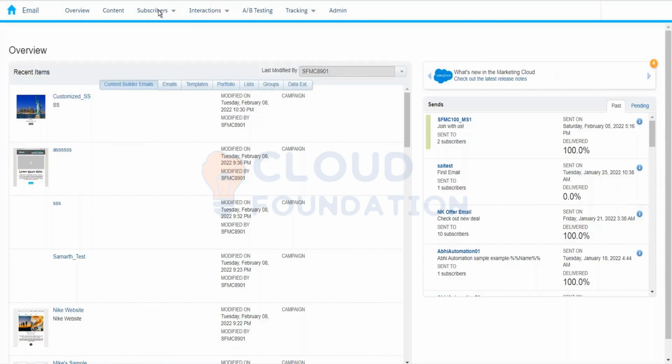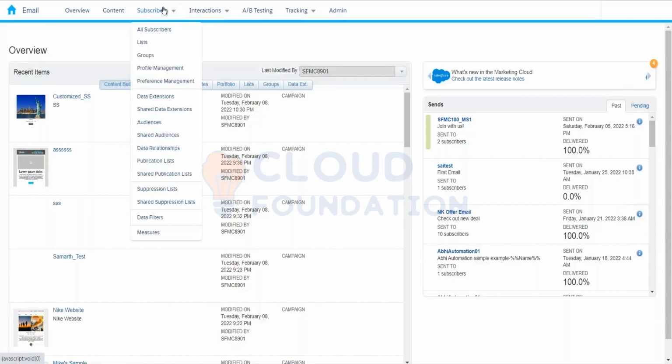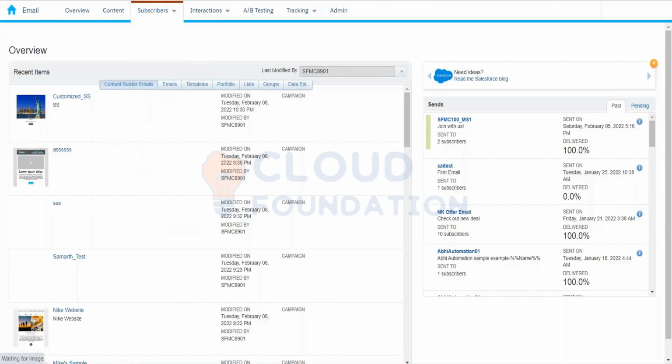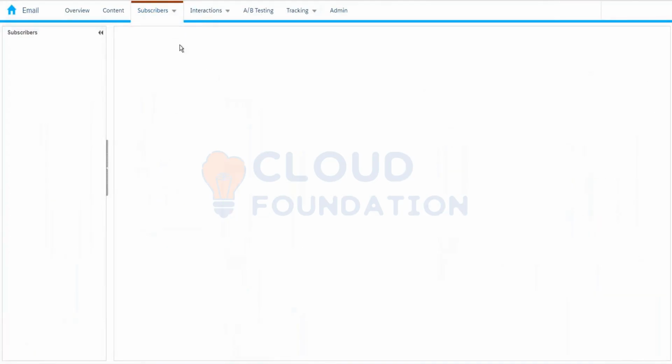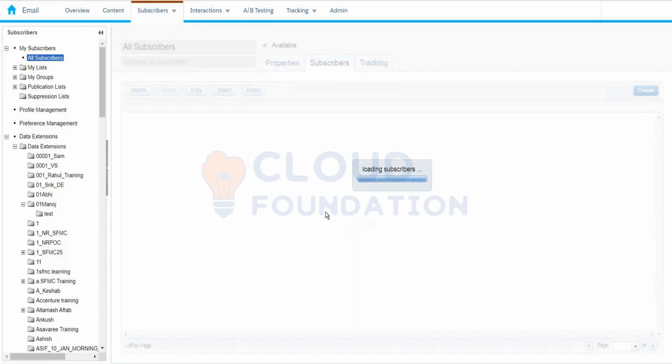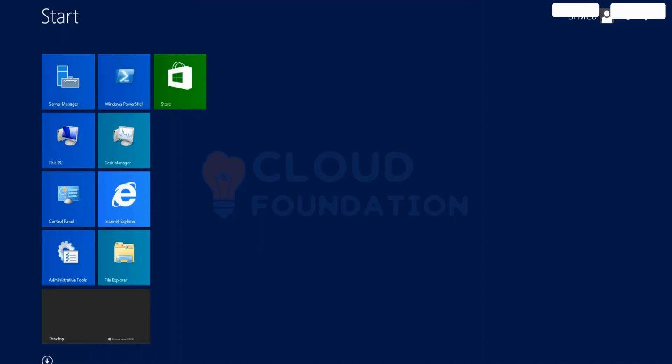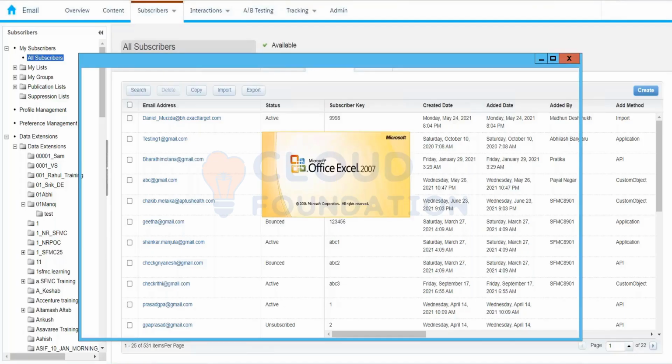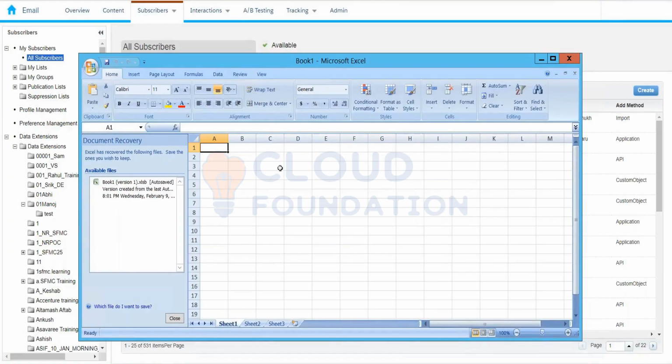First, I'll start with subscriber management. When I go to subscribers, here we have something called All Subscribers. When you click on it, you should be able to see the total number of subscribers that you have for your account. In general, we have different editions in Salesforce Marketing Cloud. We have Enterprise Edition, we say Enterprise 2.0. We also have a Core Edition. We have an Agency Edition.